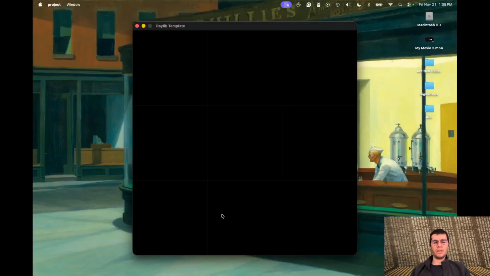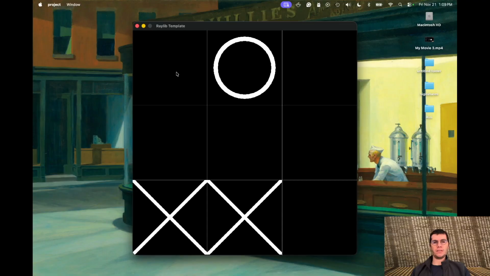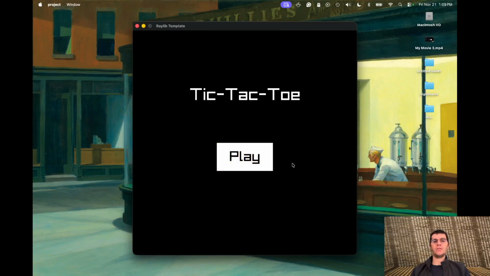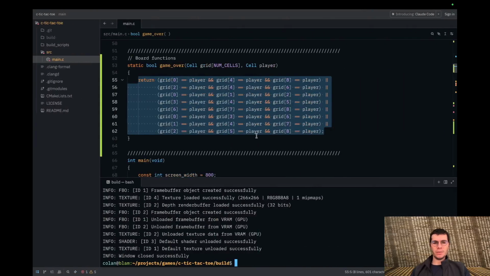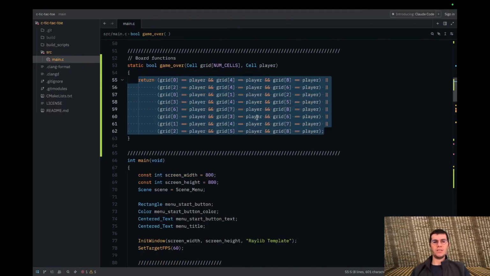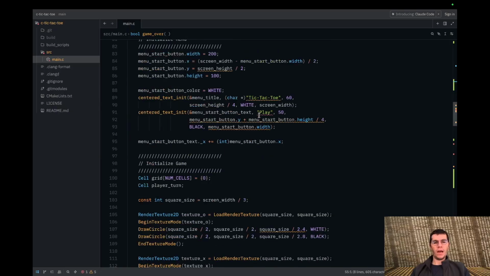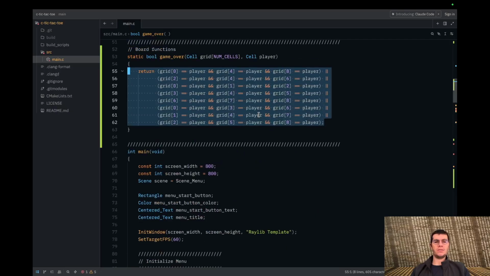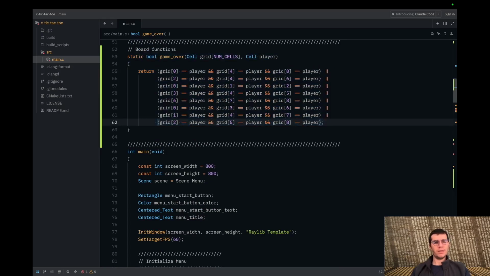So I'm going to play X, circle, X, circle, X, circle, and then we win as circle. So there's basically the basic functionality of game over working. And now that we actually have this, I think that's all we need to get into implementing the tree search AI, so that way we'll basically never win again.